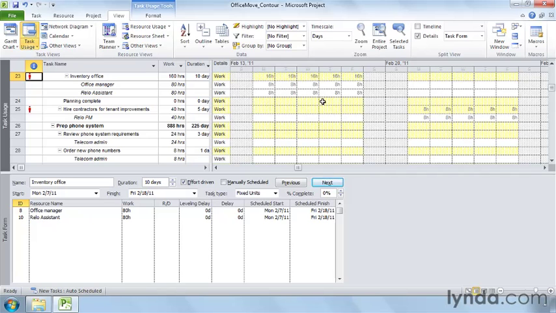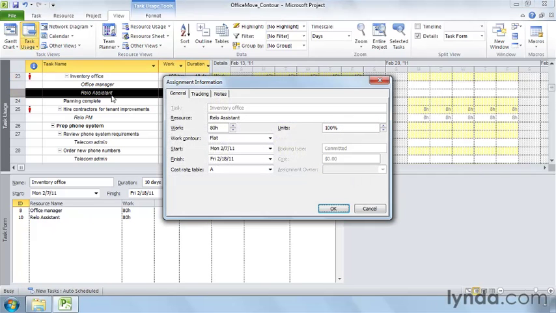To apply a work contour to an assignment, double-click the Relo Assistant row below the Inventory Office task. The Assignment Information dialog box opens. The Work Contour box shows that the flat contour is applied. When you click the Work Contour down arrow, the drop-down list has contour names. It doesn't show how they shape the assignment hours, but some of the names are easy to figure out.